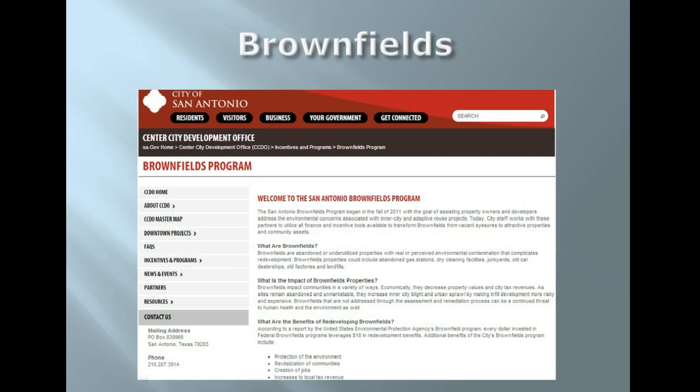On the City of San Antonio website, we do have a Brownfield program that began only 2 years ago, which surprised me. You could go onto this map, and if you saw an area that needed to be cleaned up, say, like an abandoned gas station, you could put that on the map and say, I would really like to see this as an apartment complex or a business or a restaurant or something like that.